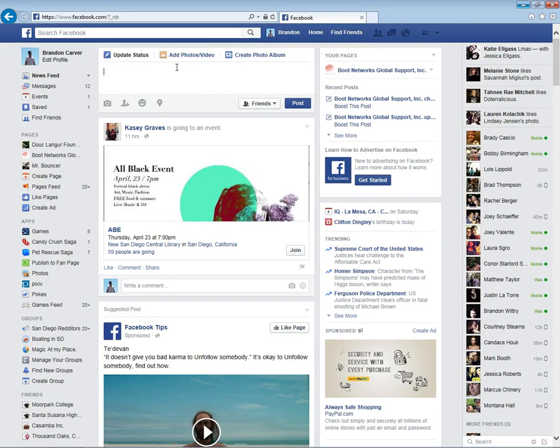Making a post is very easy. It's one of the things that everybody does when it comes to Facebook. It's the main thing Facebook is used for. It's just displaying your status, adding photos, kind of updating your friends to what's going on in your life.